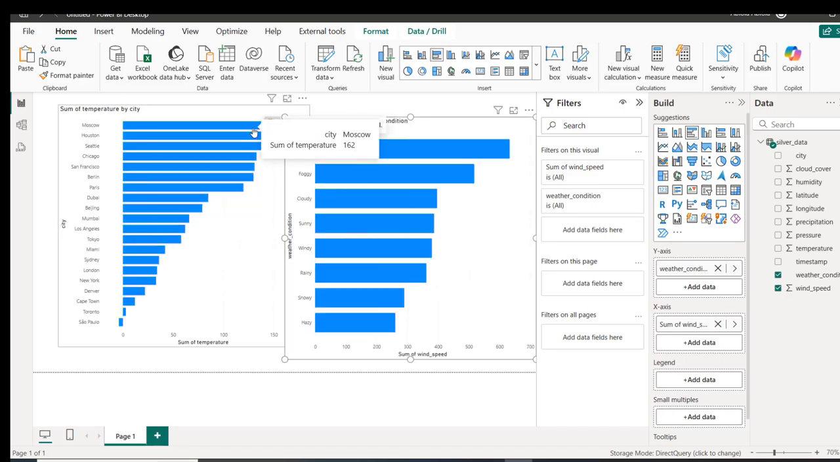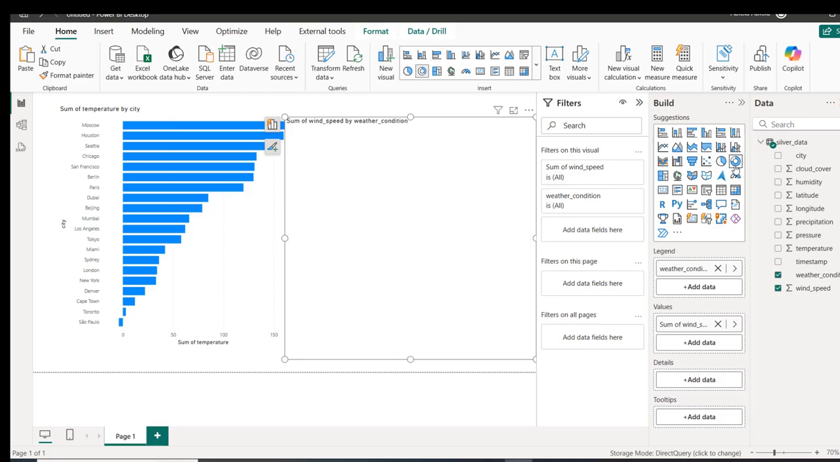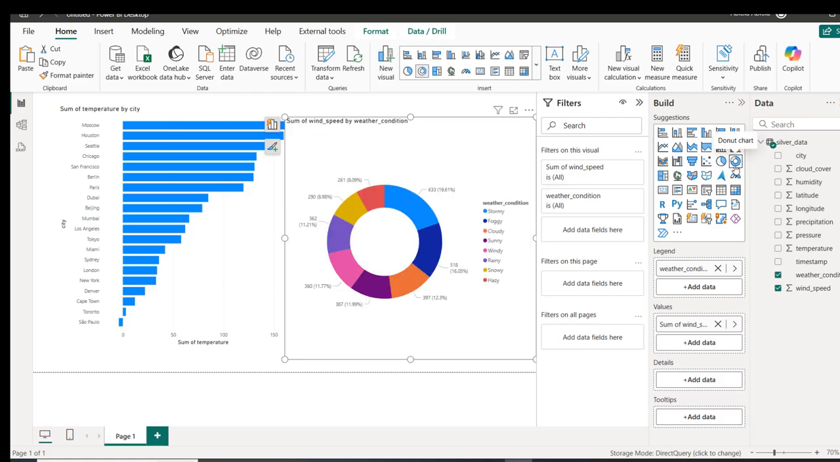Okay, so we have the result back. We can see the sum of temperature by city. Moscow is at the top of the list, followed by Houston, Seattle, Chicago, and so on. Now I can turn this sum of wind speed by weather condition to, let's say, a donut chart. You can use whatever visualization you want in Power BI, and we can see the weather conditions such as storming, foggy, cloudy, and so on. Now this is near real time. I can see now we have this value 162 for Moscow.